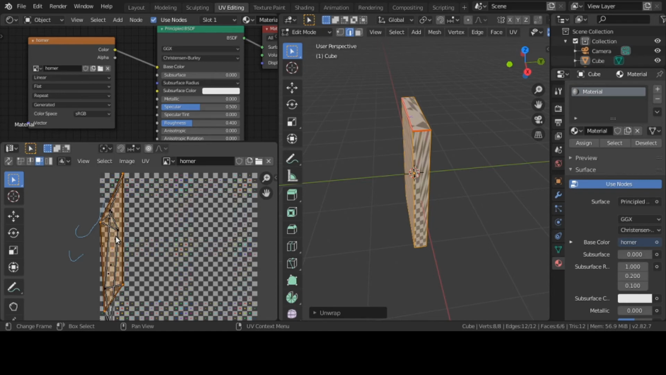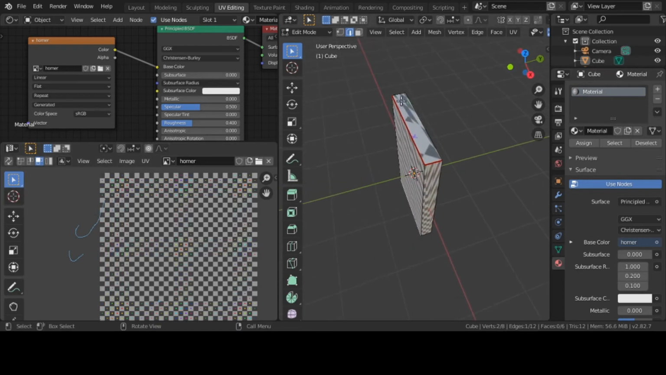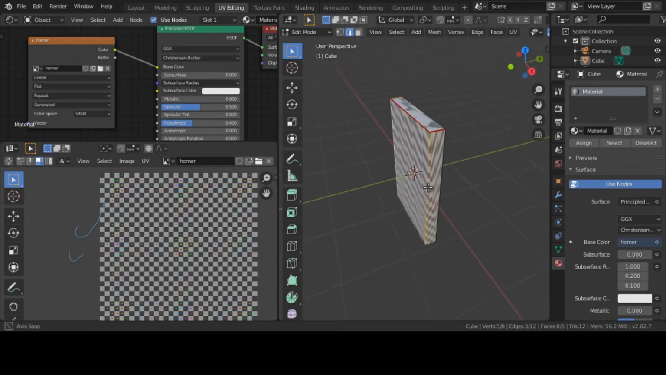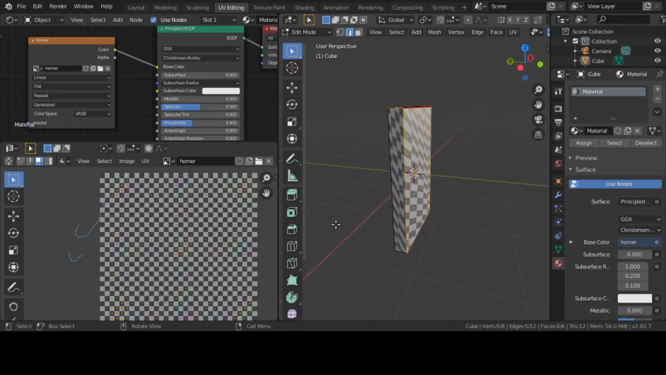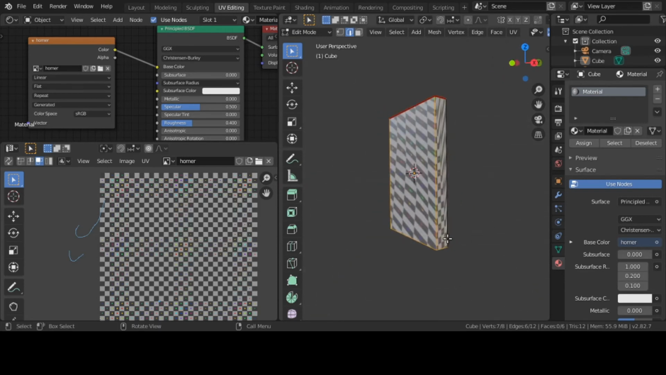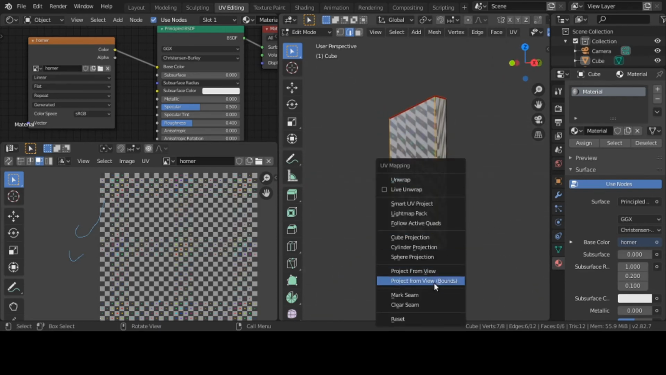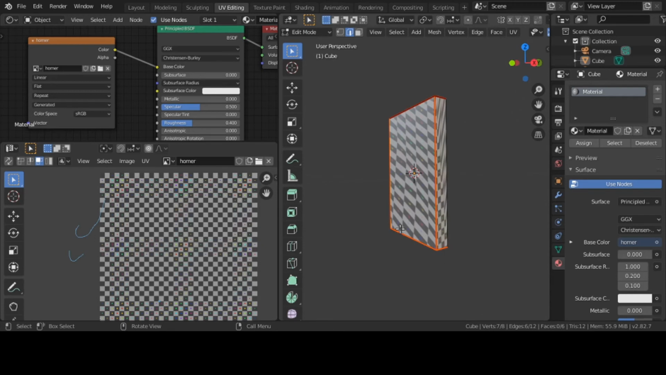Like I said, I believe placing seams is like an art form. It takes practice to master seams. So let me keep adding other seams to it. I'm going to click here. I'm going to click here. Here. Here. I'm going to go back to U and click on mark seam.